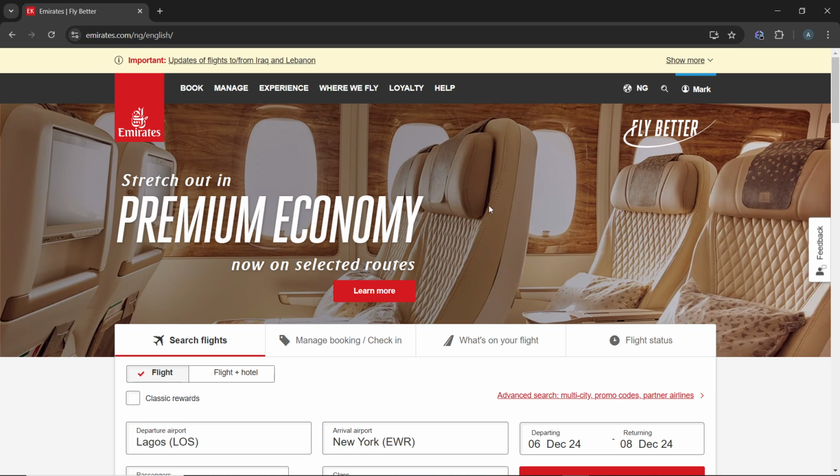emirates.com. Once on the website, just follow the on-screen prompts to create your account or to log in using an existing account. Whichever one you choose, once you log in or sign in successfully, it's going to take you to this fantastic homepage where you can explore a couple of options to have an exciting time on Emirates.